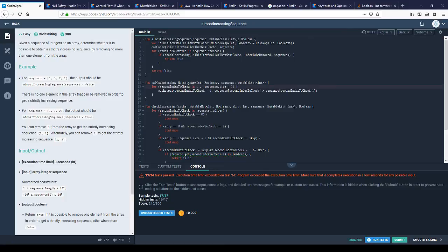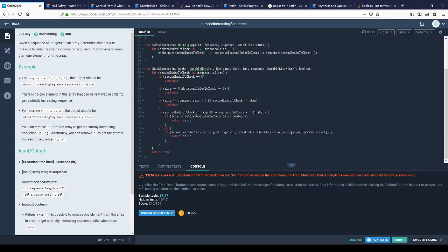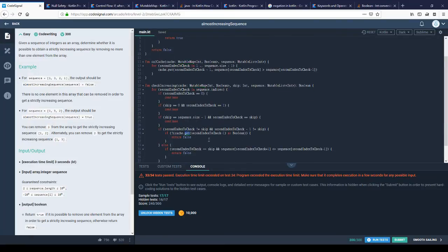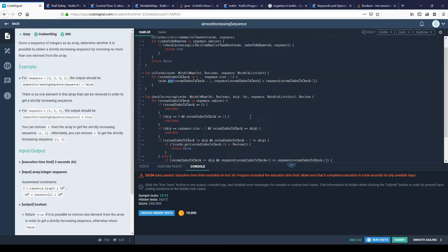Oh, we talk about map and mutable map. Why is this a mutable map? Mutable map and map are interfaces that are only in Kotlin, and the HashMap should be mutable because we're going to put some items in it. So if it is not mutable, we probably can only get but not put something into it.